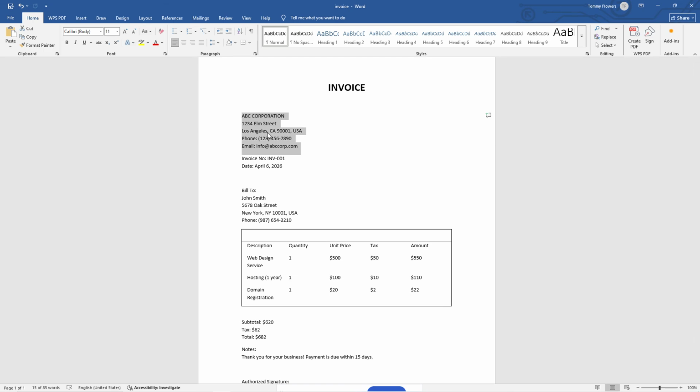Next, create the client section. Type bill to, and then add your client's name, company name if needed, and their address or contact details. This section helps make the invoice look more professional and organized, and it ensures the invoice is clearly directed to the right person or business.